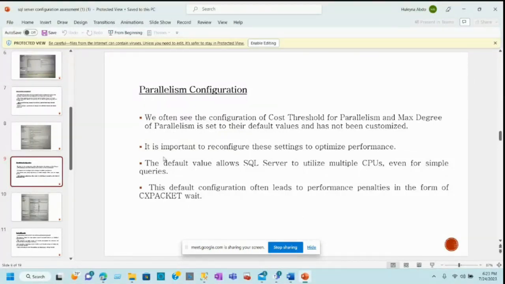Okay. The third one is the parallelism configuration. The cost threshold for parallelism and max degree of parallelism should be customized so that SQL Server can utilize the CPU properly. If we have not configured it properly, this will cause us lots of CXPACKET waits. So we have to gather metrics, check the duration of database integrity checks and database backup jobs, analyze them, and then configure it.